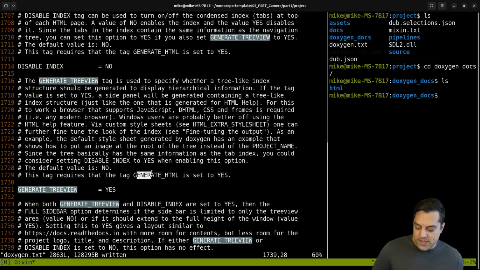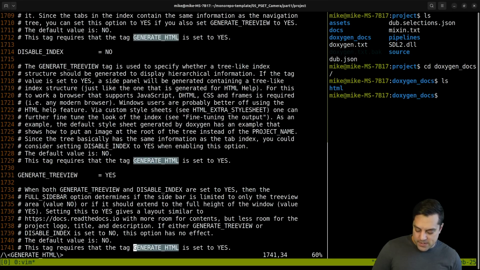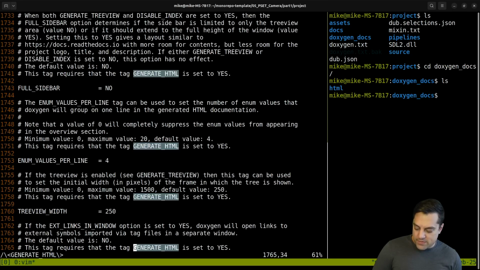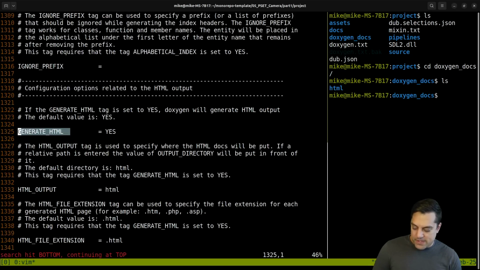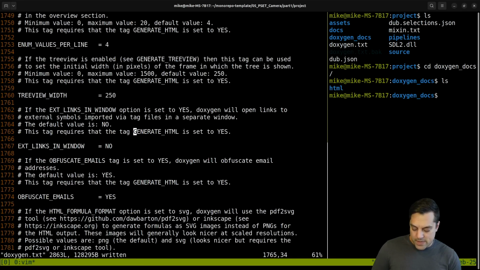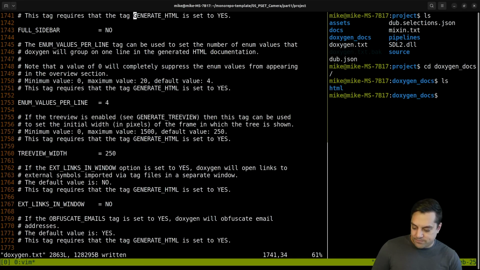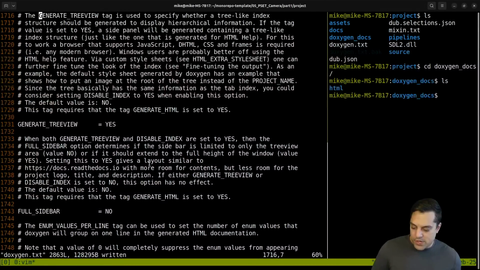Now you'll notice here it's got some other things like generate HTML must be set to yes here if we read through this. Let's go ahead and see if we can find that here. Looks like that's for a bunch of different options. So you can search generate HTML and then like a few spaces or something. And that is yes by default. Okay. But let's go back to where we were. Generate tree view. Okay, so that's the latest thing that we changed.